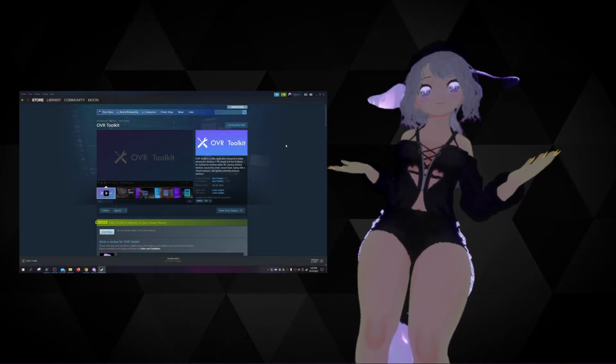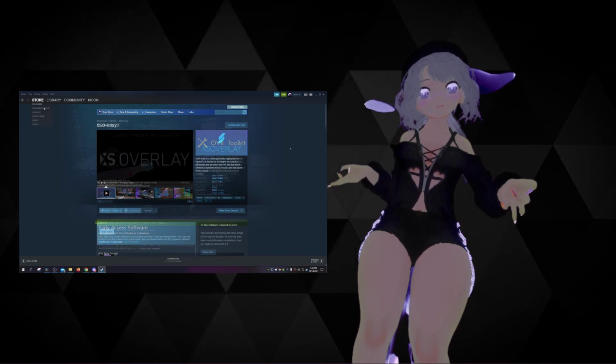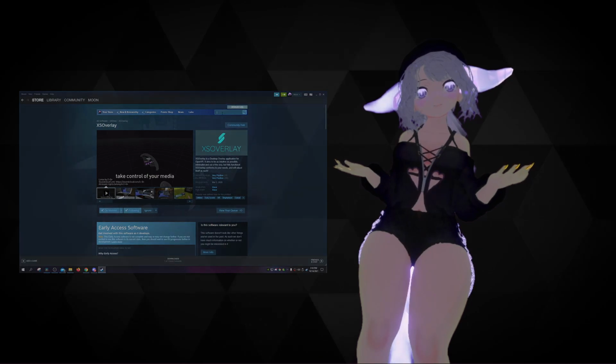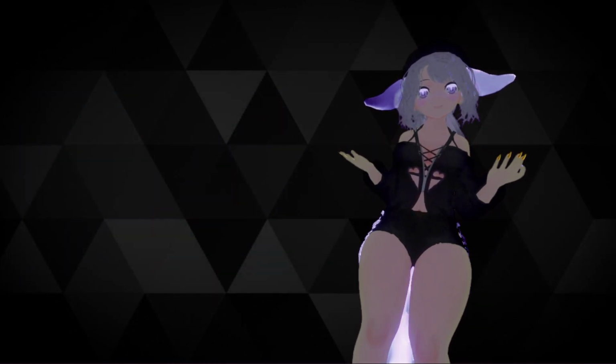I also do recommend using a program like OVR Toolkit or XSOverlay if you plan to record with scripts, timed sounds, etc. Both of these cost money. Let's get OBS set up first though.